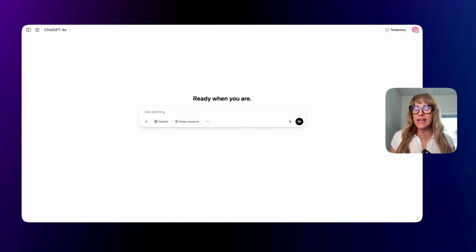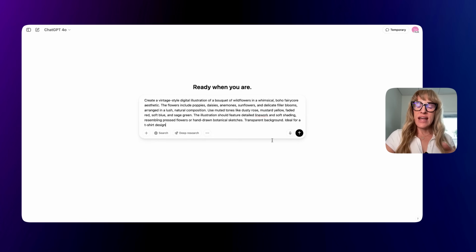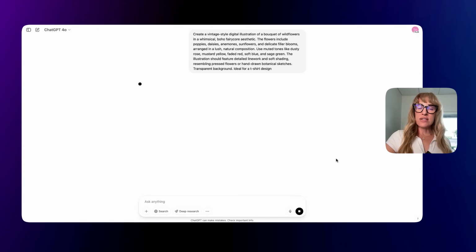So we didn't create an original design. If we want to create our own original design, the good news is that you can now do it as well with ChatGPT. You just have to have prompts that are very precise. So let's say that we wanted to create a t-shirt design. Here's an example of a prompt that I would give it. Create a vintage style digital illustration of a bouquet of wildflowers in a whimsical boho fairy core aesthetic. The flower includes, and so I include all the different flowers, illustration type, etc.